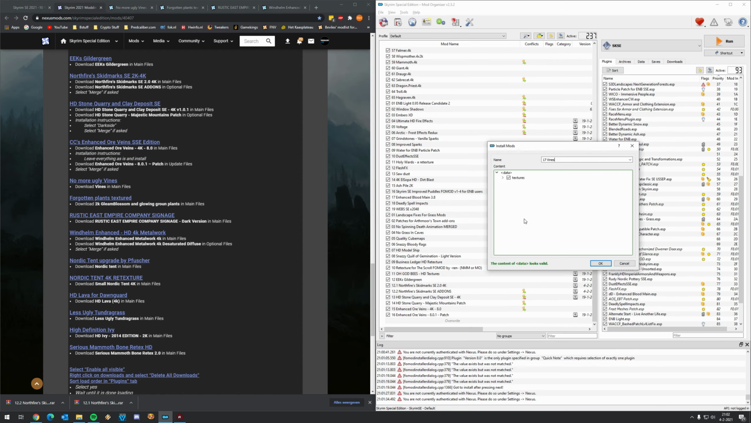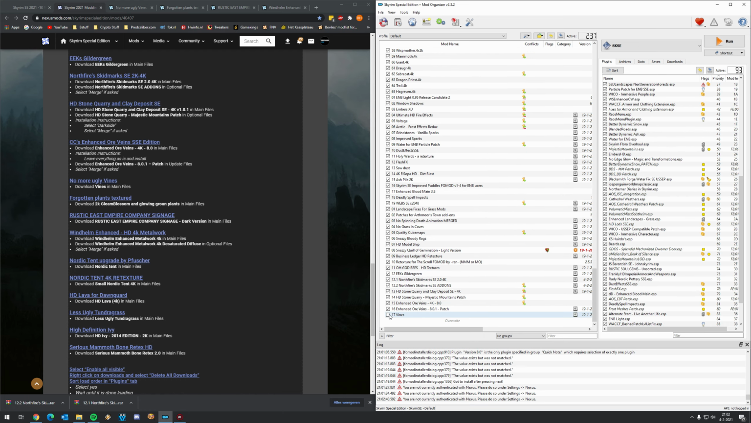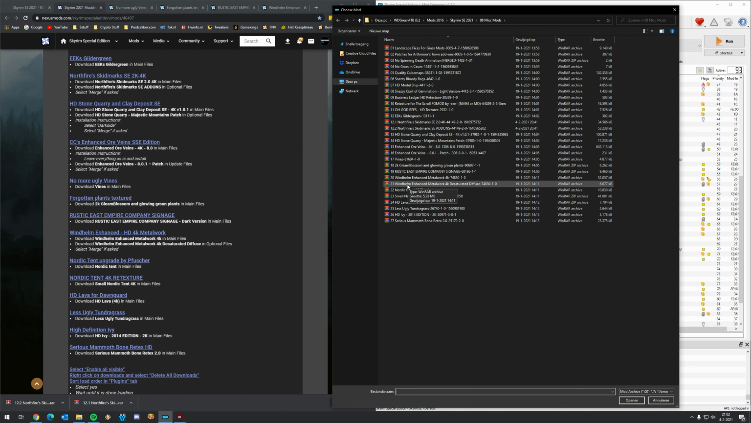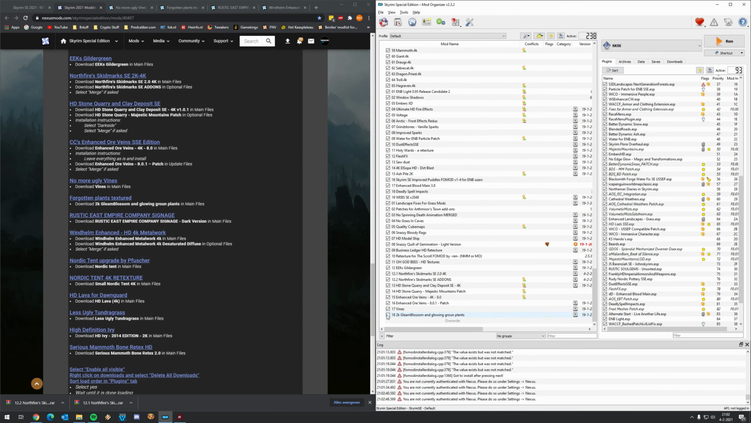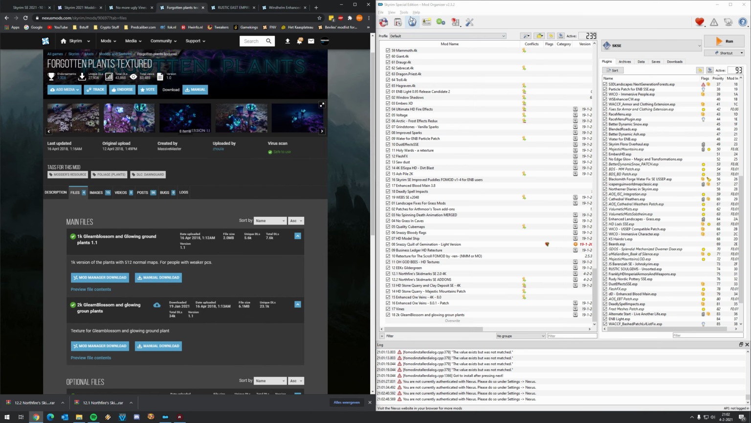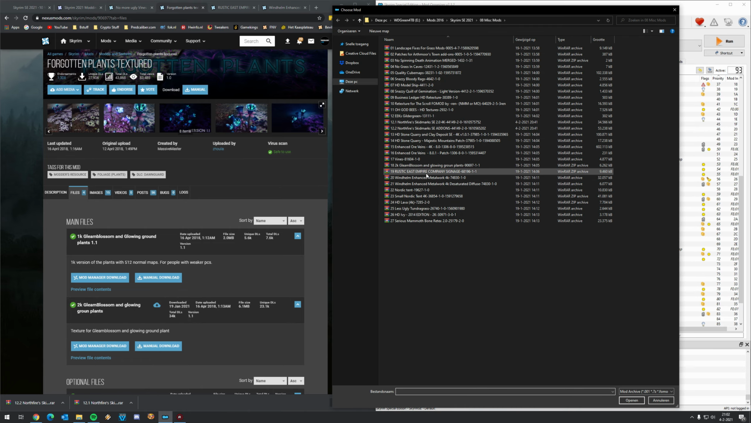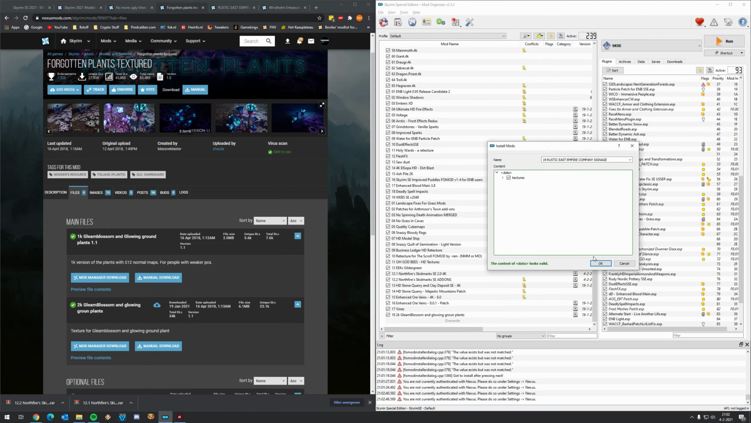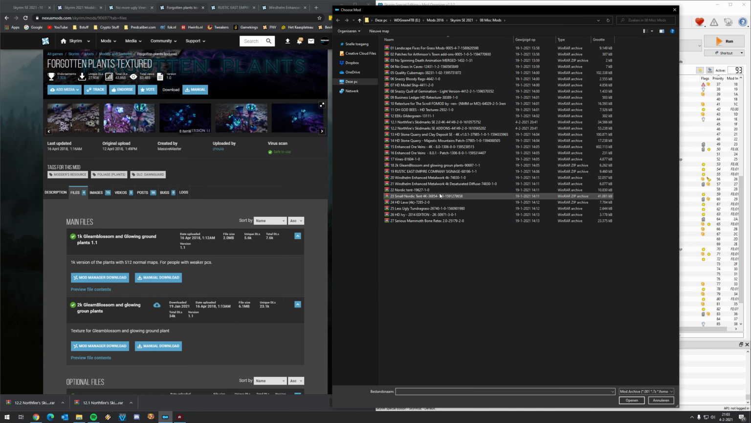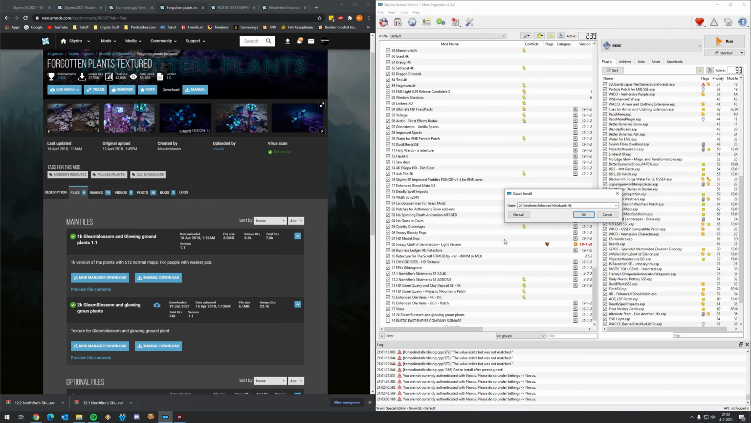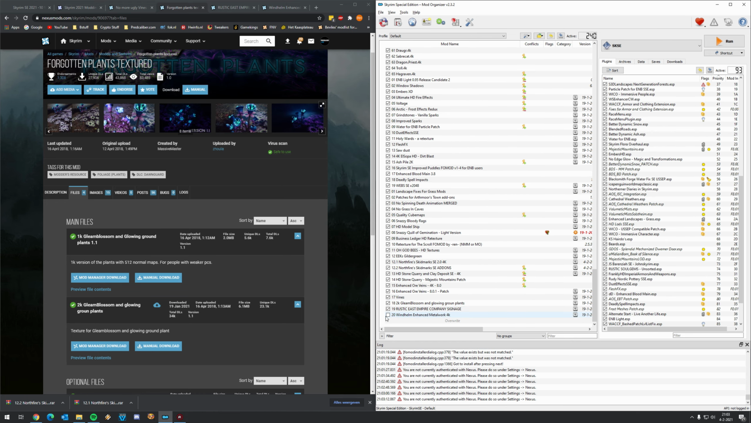Then we're slowly reaching the end of this part as well. So not too bad. Vines. Then we have this from Forgotten Plants. Then we have the Rustic East Empire stuff, which is here. Alright, and last but not least is the Windhelm Enhanced Metalwork and this Desaturated Diffuse. Let's not forget to activate our mods.